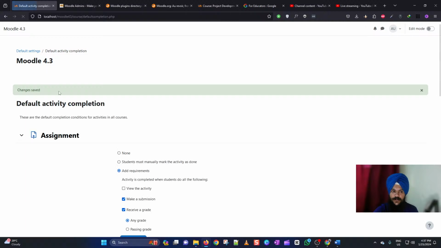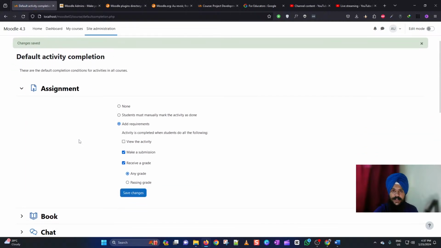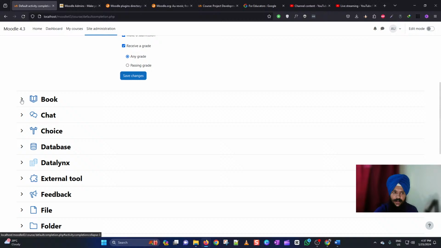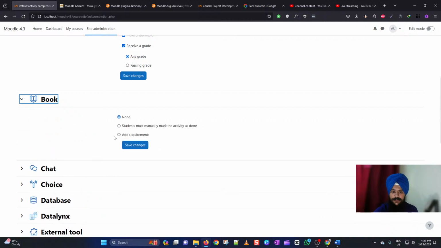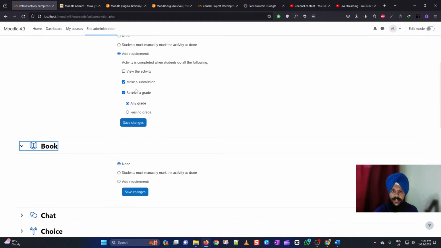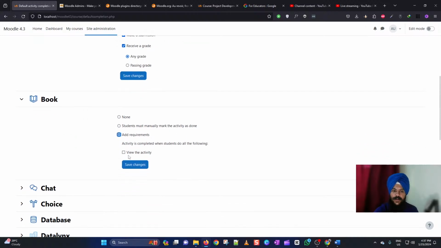So now the assignment activity completion settings are updated. Similarly, you can go through different things here, such as the book. Book is a resource, so we will not have so many criteria required here. So let us click on this add requirement, and here you can see that only the view activity is a requirement. So let us click on view activity and then click save changes.